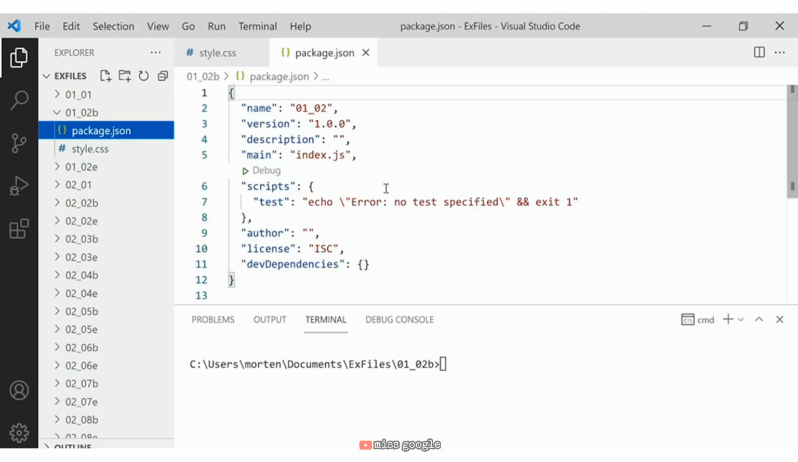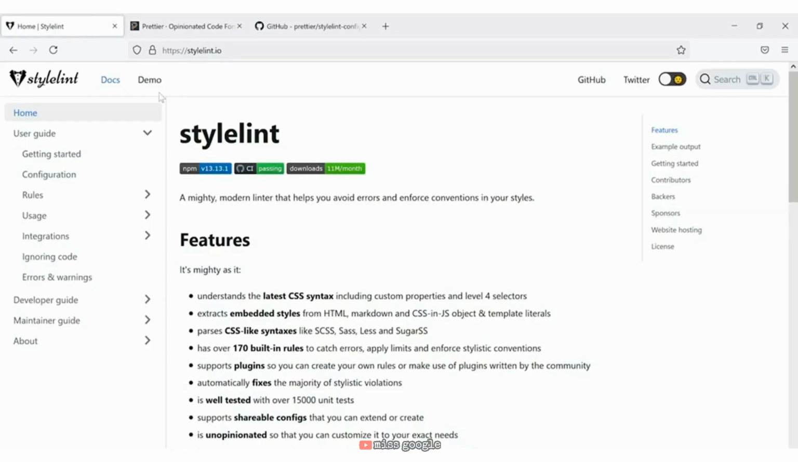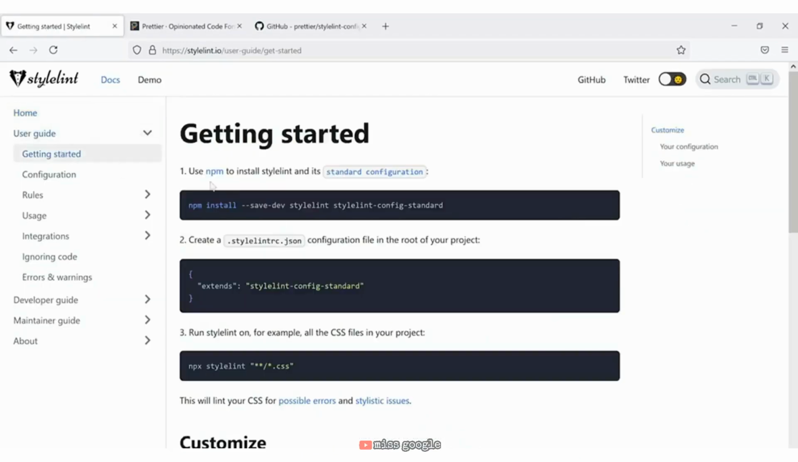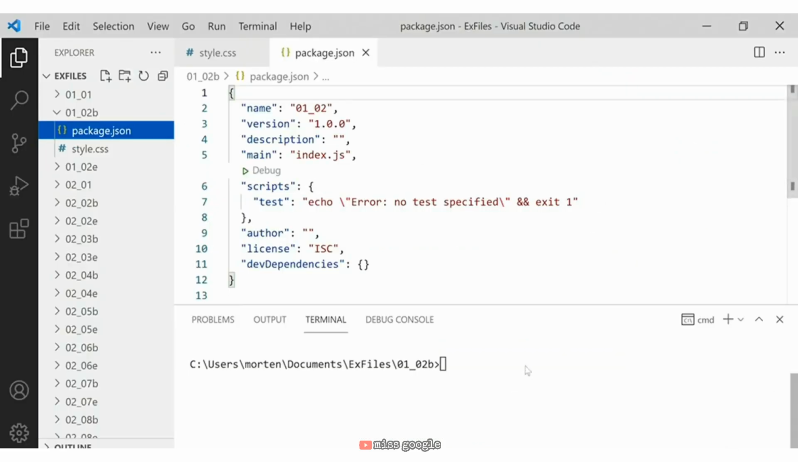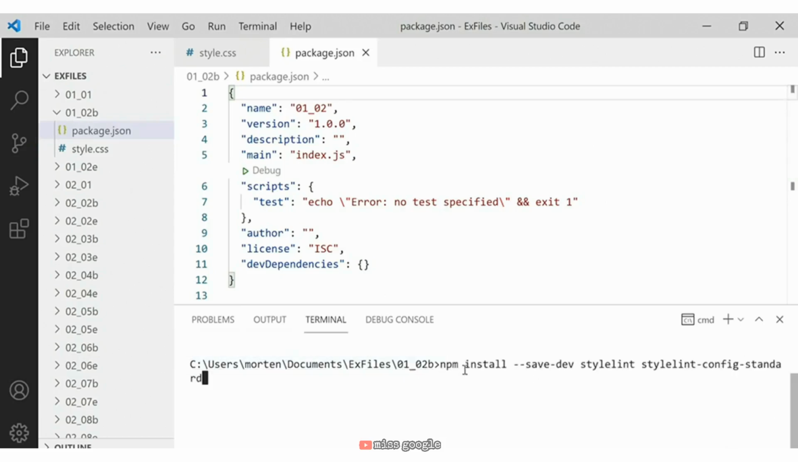The next thing I need to do is add stylelint into my current project. To do that, I can go to the stylelint website, go to getting started, and here is the code I need. So I'll copy out this line of code here and go into the terminal in VS Code and then make sure I'm in the correct folder, so 01, 02B. And here, I'll just paste in the code. So it says npm install, save dev, meaning this is development code, not production code. And then I'm installing stylelint, which is the application, and stylelint config standard, which is a standard configuration for stylelint.